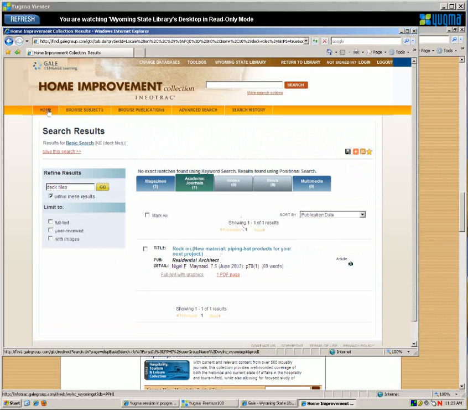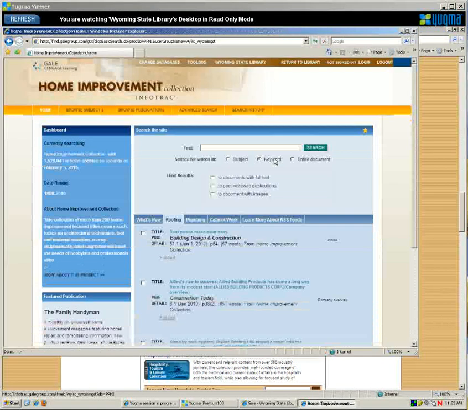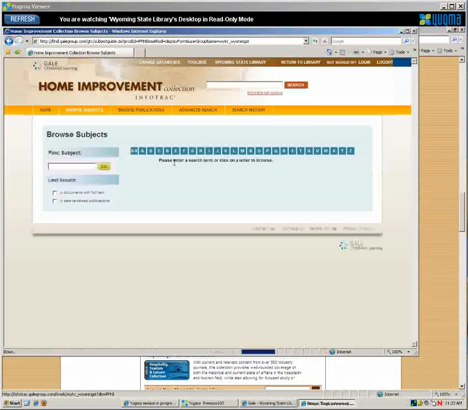Again, I want to change my search, so I'm going to click on Home. And let's do one more here and do a subject search this time. I have a Browse Subject. I can go into that, or I can also change my search here in my search box to a subject search. But I'm going to come up here to Browse Subjects.